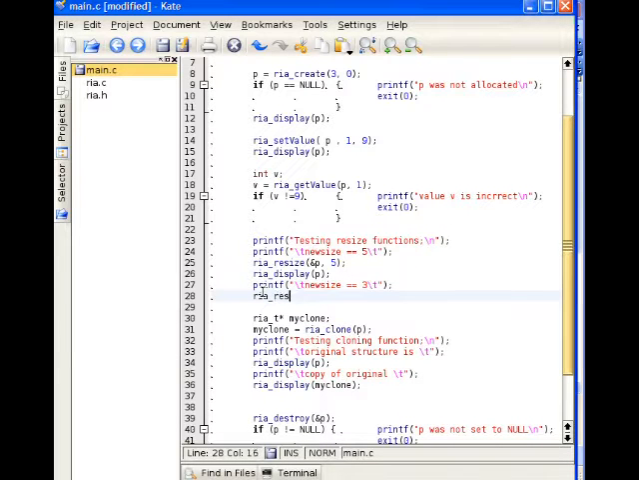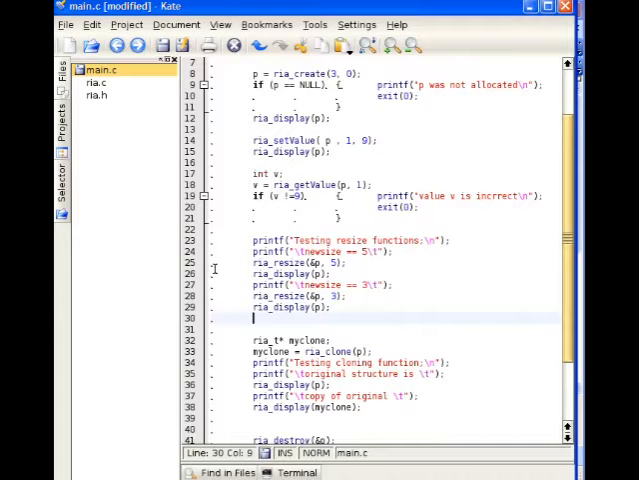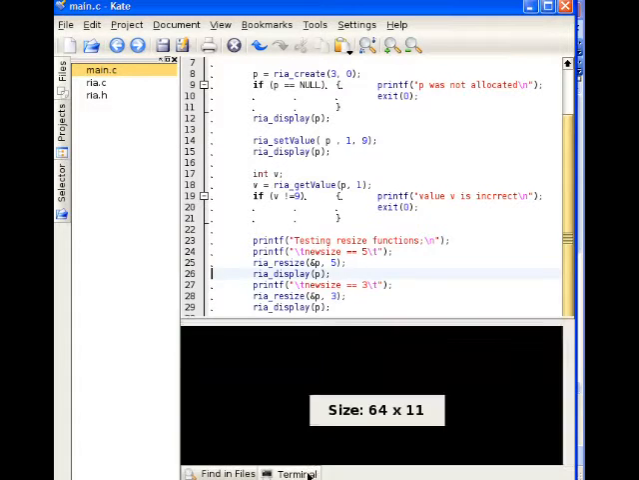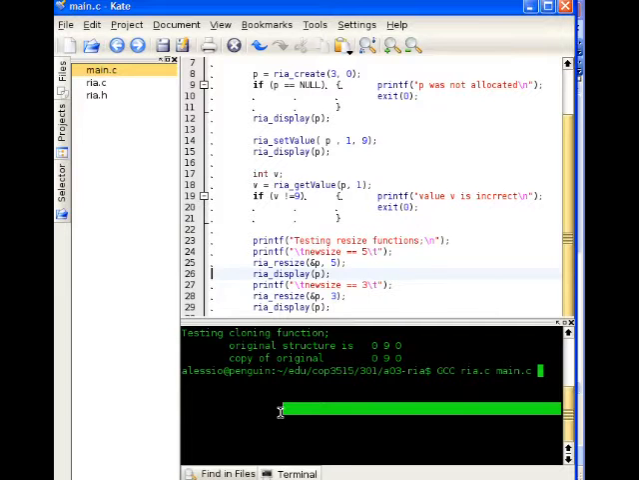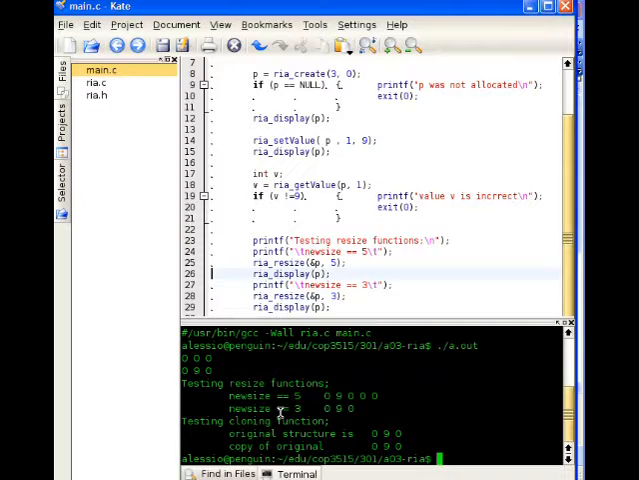Okay. Raya resize address of P. We go back to 3. Raya display our new data structure pointed to by P. Okay. Well, we are pretty much in good shape for the test. Here we have some sort of minimal testing going on there. Let's go back to a terminal. First compile. Syntactically everything is fine. Let's try to run it.